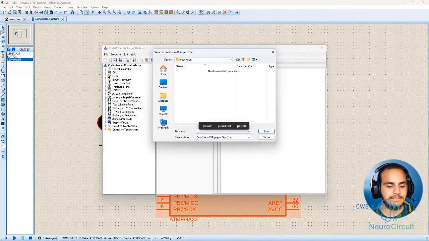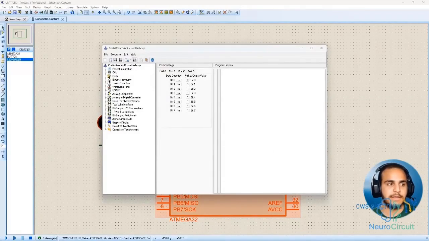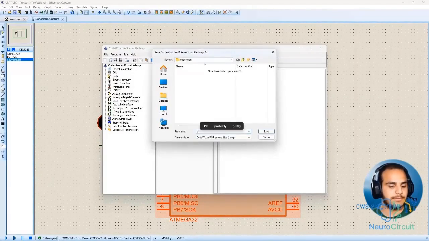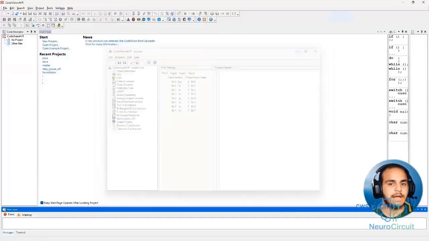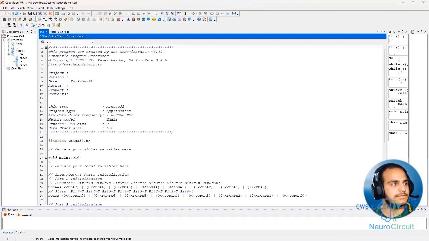And you'll see that it asks us to save several times, so use the same name for all of them so the files don't get mixed up. Again, PRG. And we wait for it to generate the code for us.